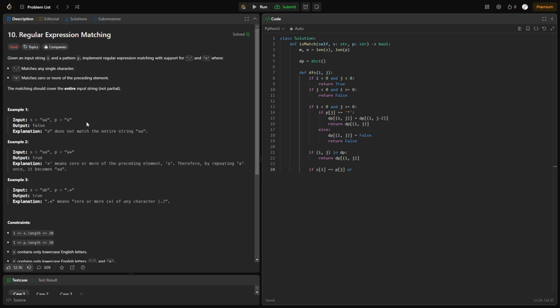Or alternatively, the character in p is a dot. In that case, we also want to consume that character in p. So, or p[j] equals a dot, then we could just move forward by 1 in both i and j. So dp[i][j] is going to equal dp[i-1][j-1]. And we can return our result, so return dp[i][j]. So this is the case where these 2 characters are the same.